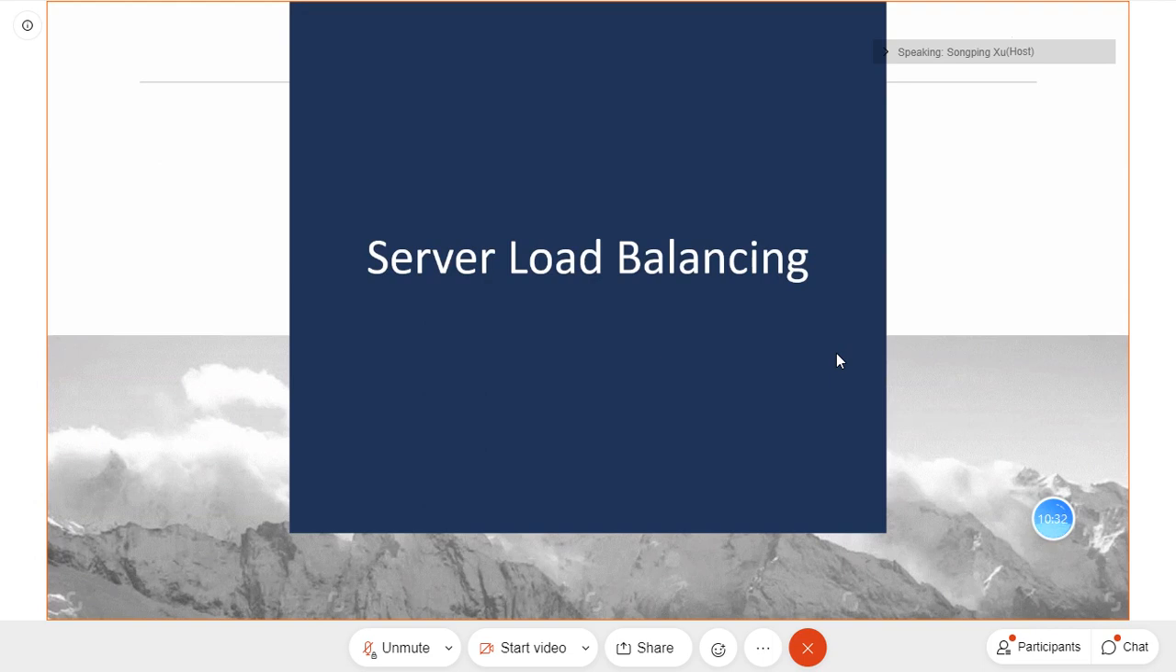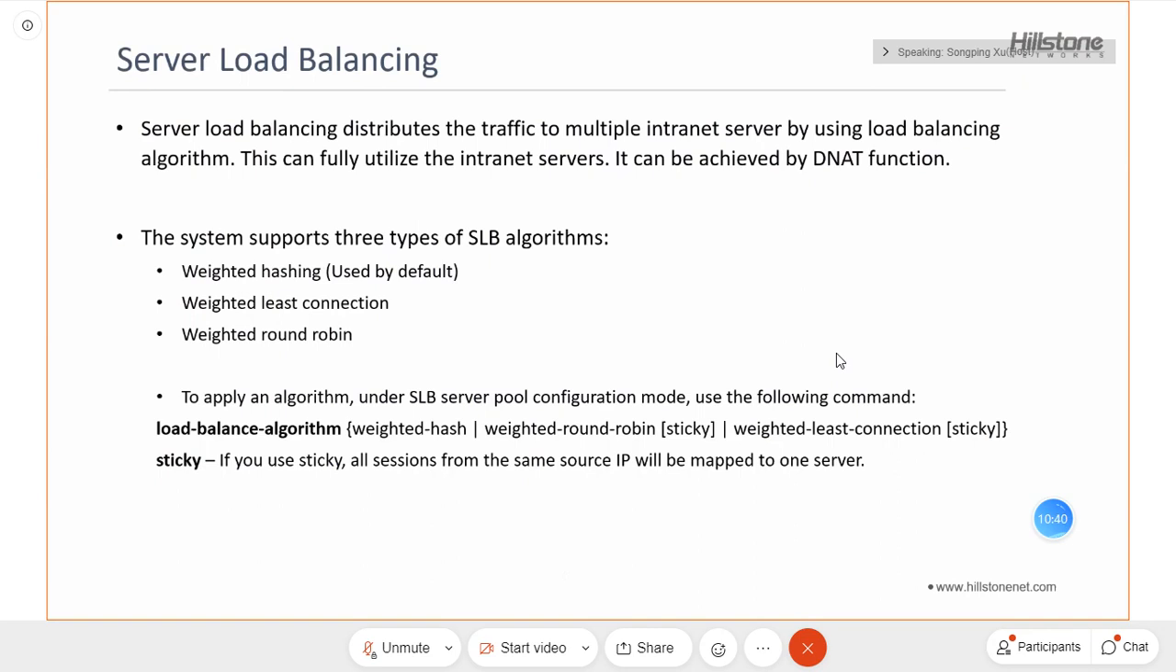Another scenario the customer may need is server load balancing. Server load balancing is used to distribute all the incoming traffic from the internet to your multiple internal servers by using a balancing algorithm, which can fully utilize the resources of your internal servers. The DNAT function is used to support server load balancing.